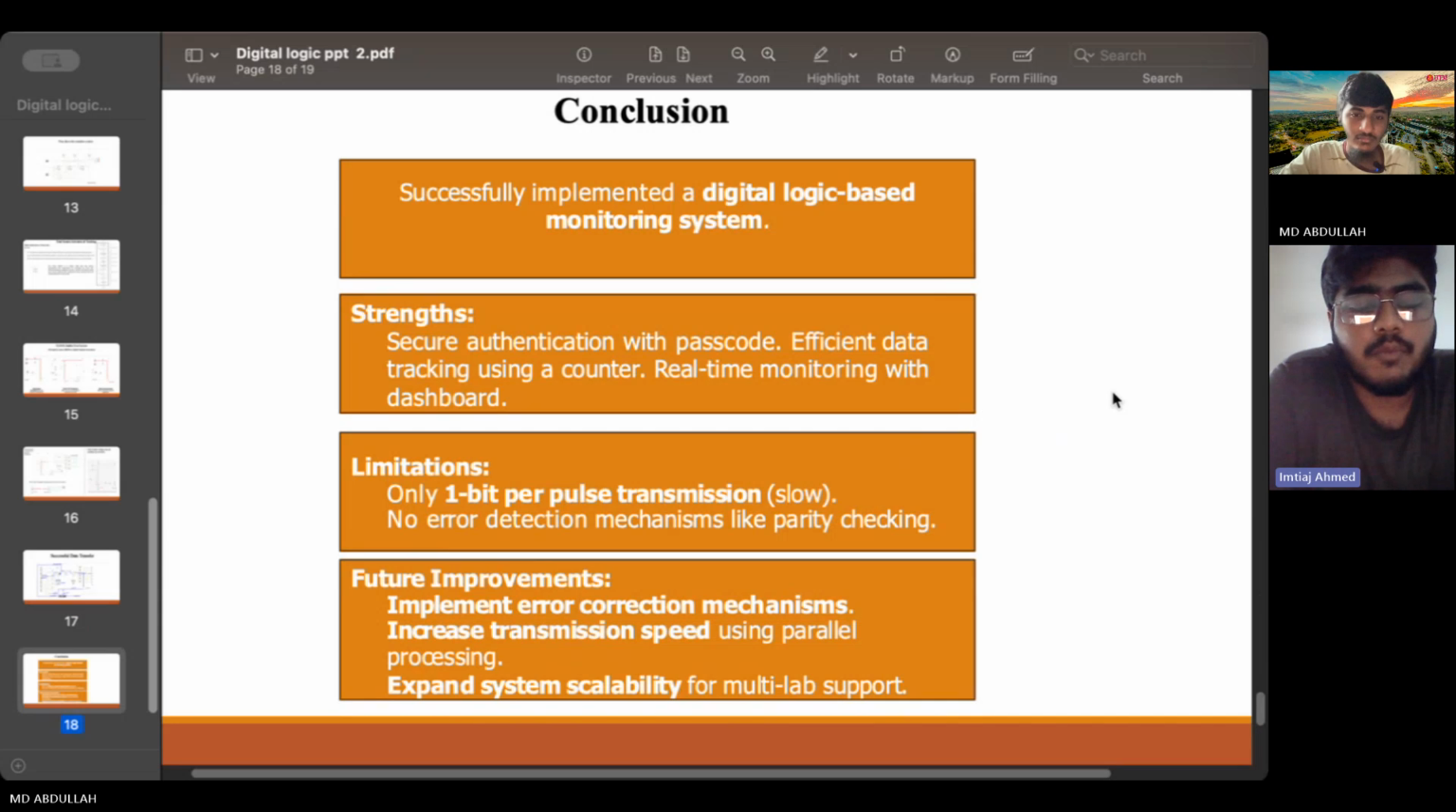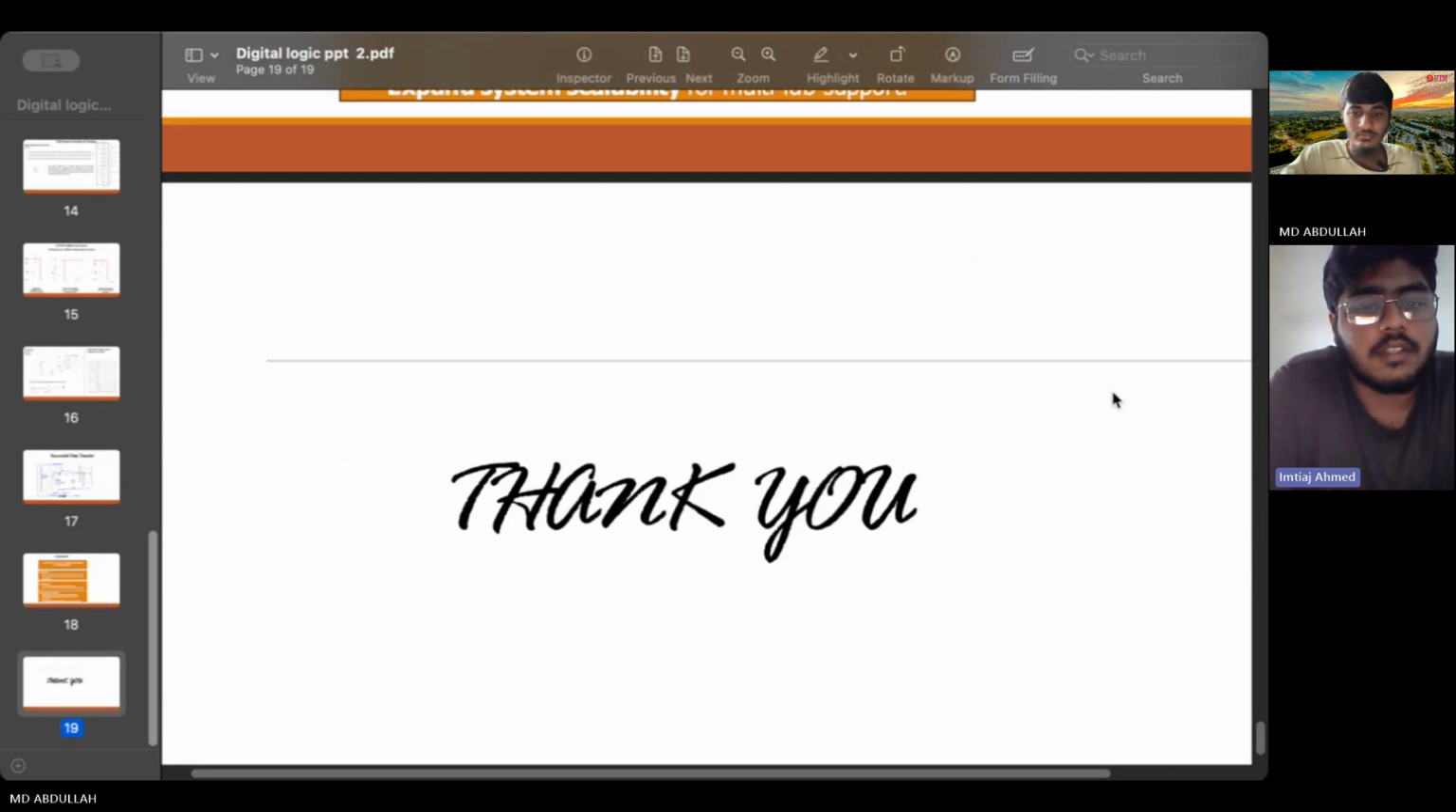And for future improvements, we have made a section on that as well. It is implementing error correction mechanisms. We'll work on that in future, and increase transmission speed using parallel processing, and expand the system scalability for multi-lab support. So this was all about our project, and thank you very much.